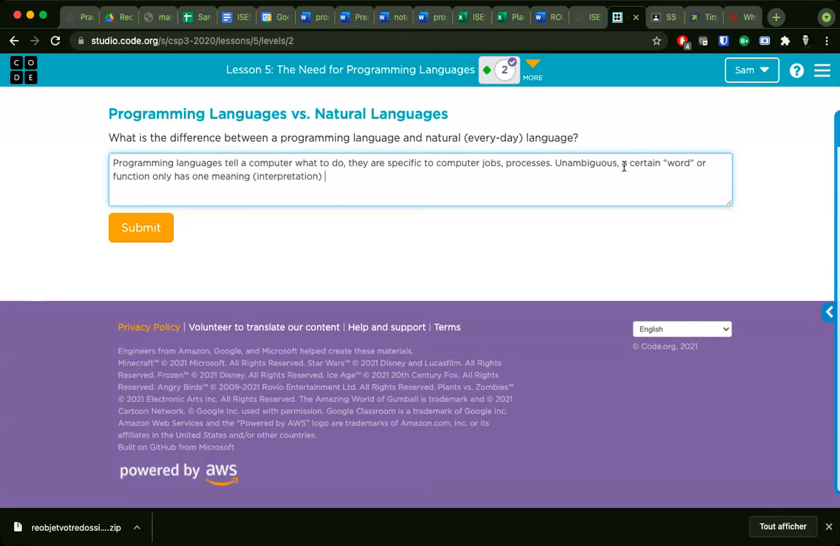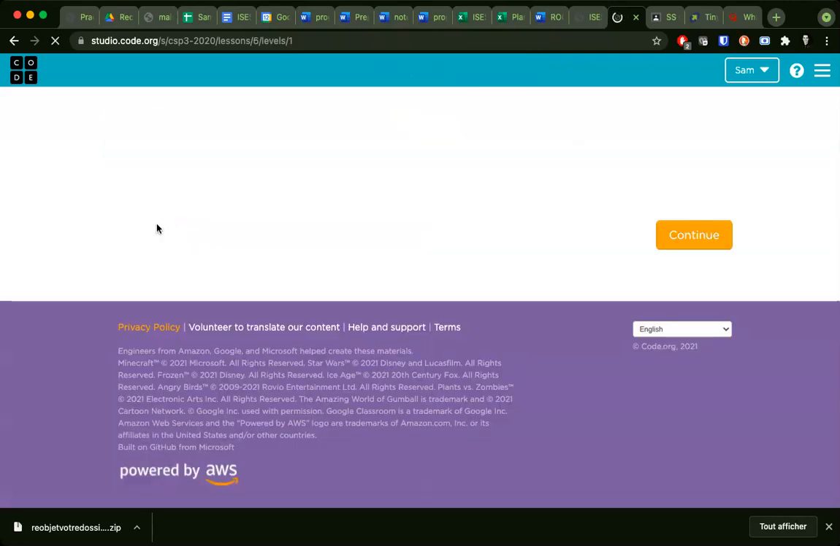Okay, like in natural languages, we often have words that can mean more than one thing depending on the situation. That doesn't work for computers. Computers can't deal with that situation. They can't deal with different meanings for the same word, for the same input. You can say that programming languages are made for computers to use and natural languages are made for humans to use. Some different ideas there, things you can put.